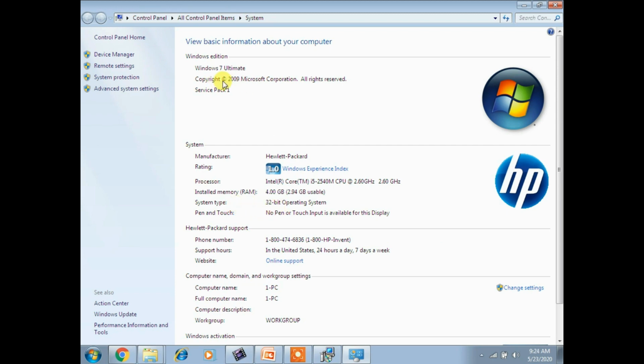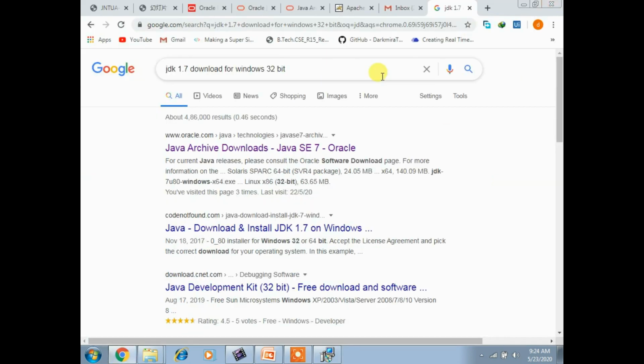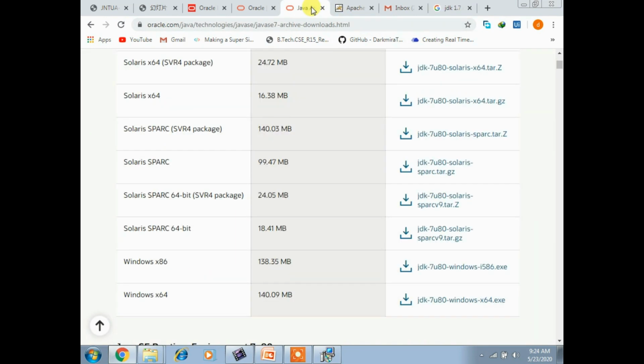I am using the Windows 7 operating system. You can use this software on Windows 10 or Windows 8 also, no problem. Now I am using the Windows 7 Ultimate version, which uses a 32-bit operating system. So you have to download here. Click on this link, and it will directly take you to this page.